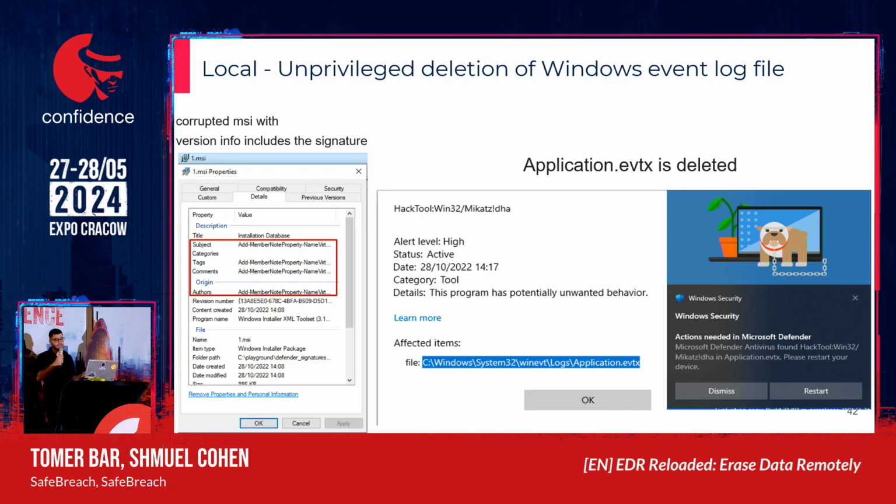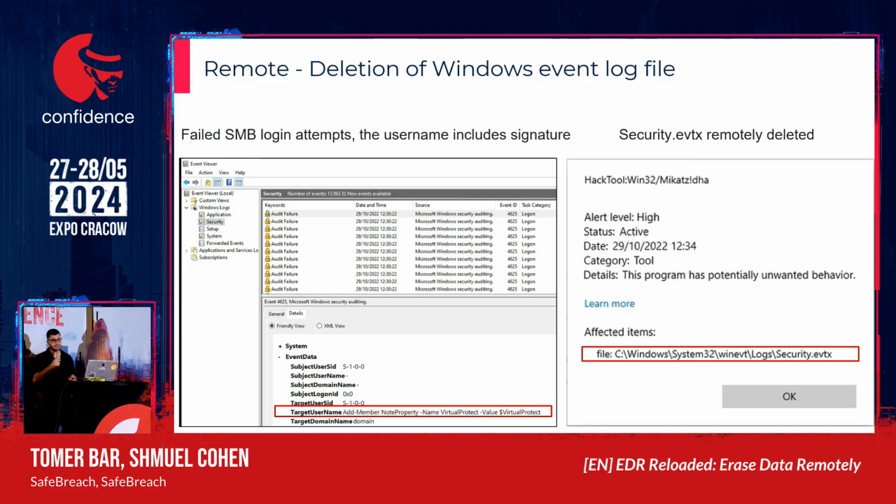Another cool vector is by executing a corrupted MSI file. The subject field in the MSI properties will include our evil signature. This will cause a log record that contains the evil signature to be appended to the application Windows event log file. This will trigger Defender to delete this file. This is not the end.